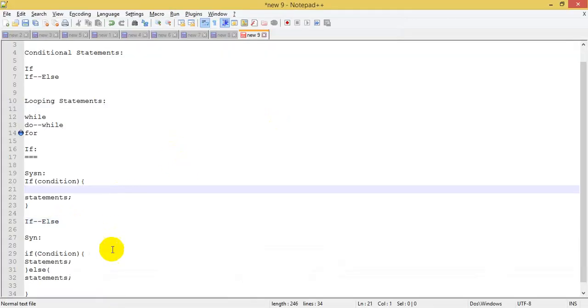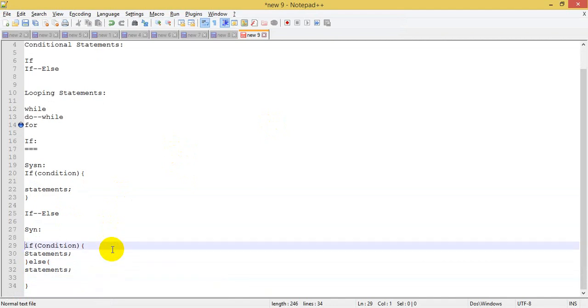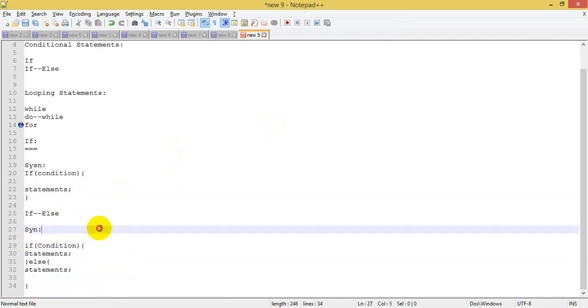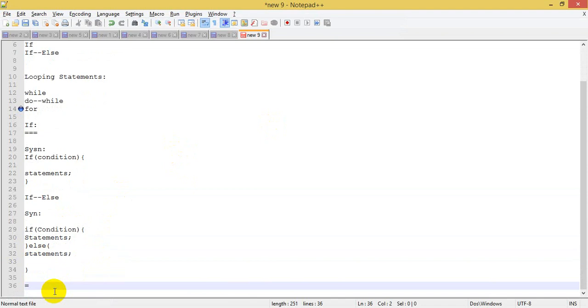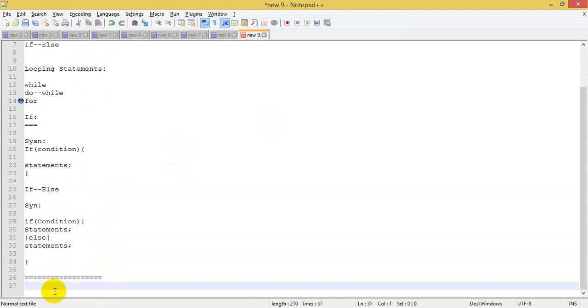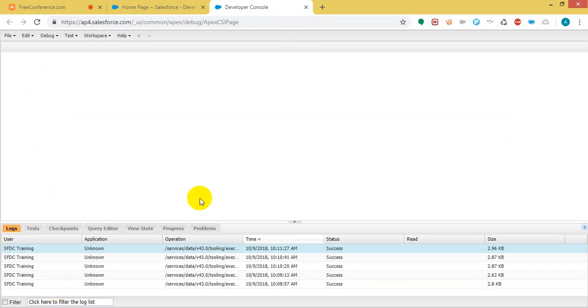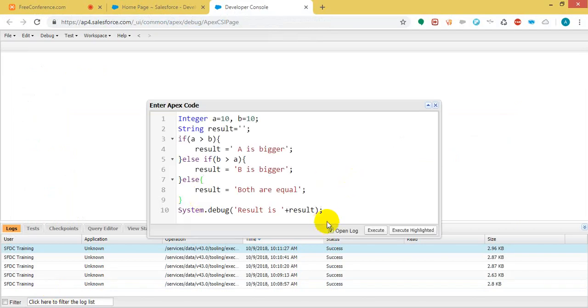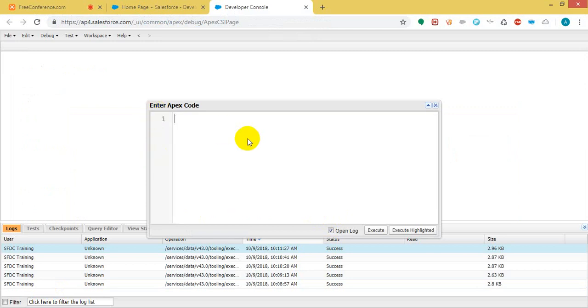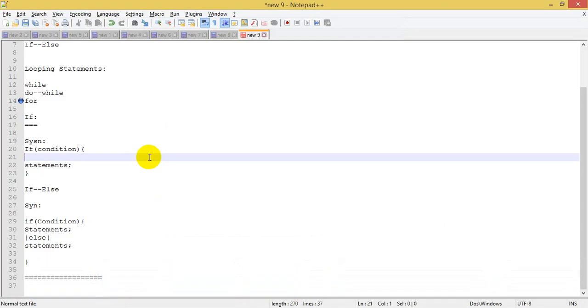Now let's see the looping statements. Okay. What is a looping statement? Looping statements means if you want to execute the same set of statements multiple times, then you can use the looping statements. Let's say if I want to print a 10 times, then you have to write system.debug 10 times. Instead of that, you can write a looping statement where it prints the number of times the logic. Okay.